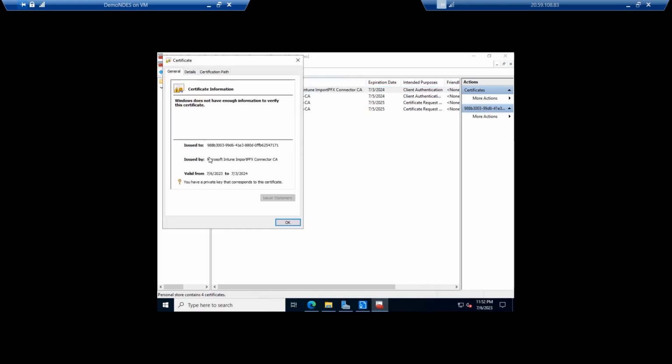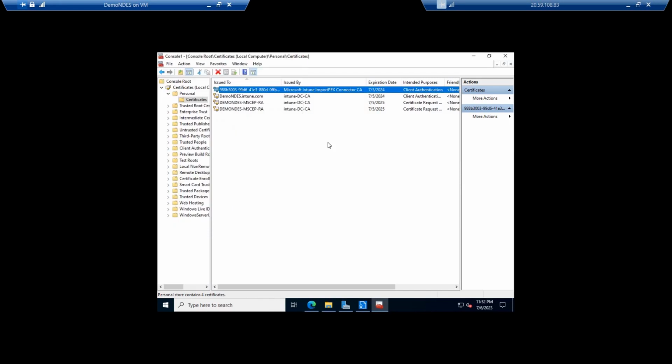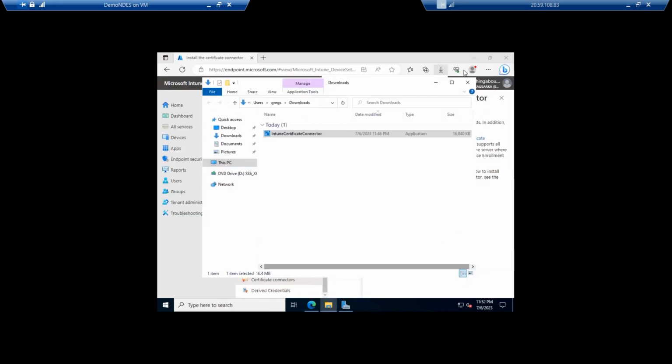If you double click on this, you can see that this has been issued to this GUID, and this has been issued by the Microsoft Intune import pfx connector CA. You can think of it as a CA in Azure, managed and maintained by Microsoft, and then it contains a lot of information. By default, this is valid for 1 year, but this gets extended, so you don't have to worry about that. All right, looks all good. I can just close this, and the connector is also in place.